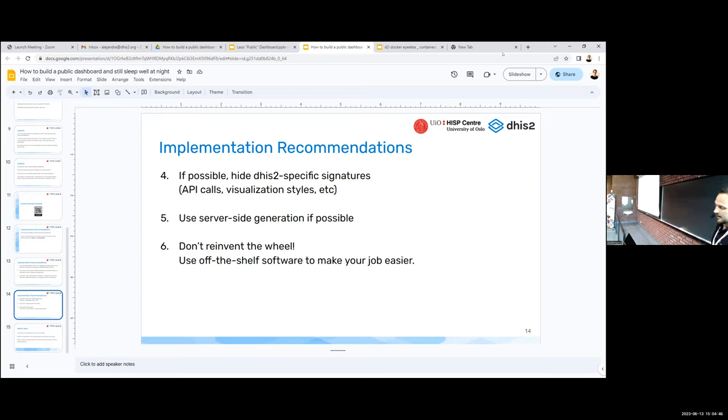Something to think about. The fifth one here is use server-side generation if possible. This helps a lot with performance, not only of DHIS2, but also of the public website. So if you can pre-generate the images of the visualizations that you want, or the JSON for the data of this public data, and you do that on a daily basis, on the server, then the browser doesn't need to make a bunch of requests to the API over and over again. And you don't need to request it from DHIS2 over and over again. You can generate that on the server side, which makes everything go a lot faster and is more predictable.